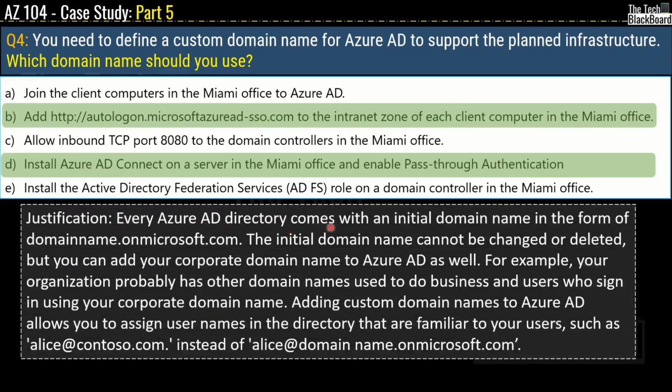Every Azure AD directory comes with an initial domain name in the form of domain name on Microsoft.com. The initial domain name cannot be changed or deleted, but you can add your corporate domain name to the Azure AD as well. For example, your organization probably has other domain names used to do the business and users who sign in to your corporate domain name.